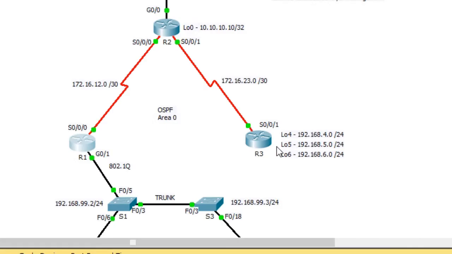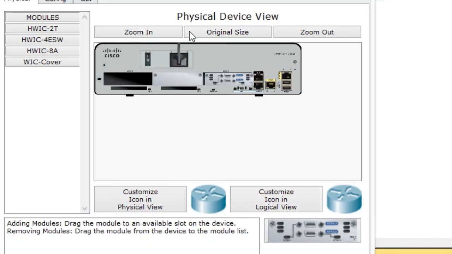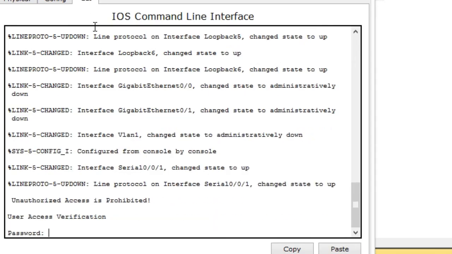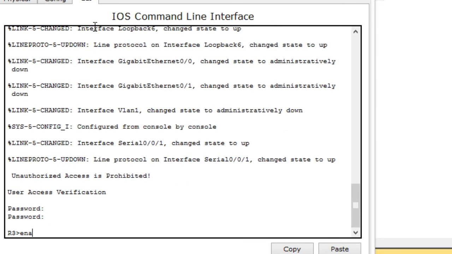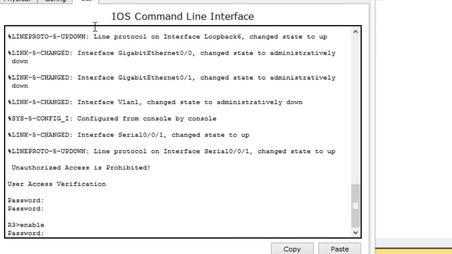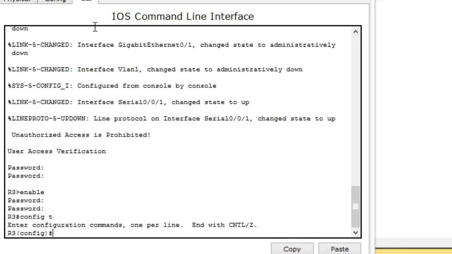All right, let's go ahead and configure router 3's OSPF process. I'm going to go ahead and open up router 3. And I'm going to choose command line, and I'm going to log on. Okay. I'll go to configure terminal mode. And now that I'm in there, I'm ready to configure OSPF on router 3.